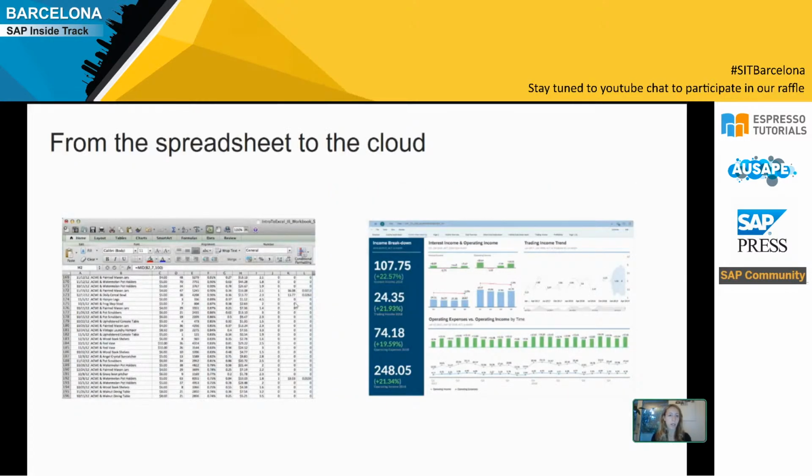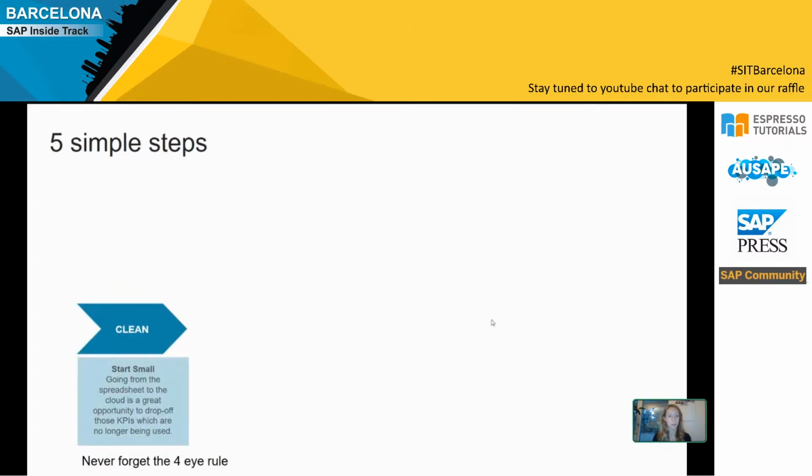Everyone, when starting this dashboarding or data visualization road, wants to go exactly from the Excel into the cloud. They want to take everything they currently have and display it in a dashboard. But to be honest, we need 5 simple steps. The first step is clean the data.